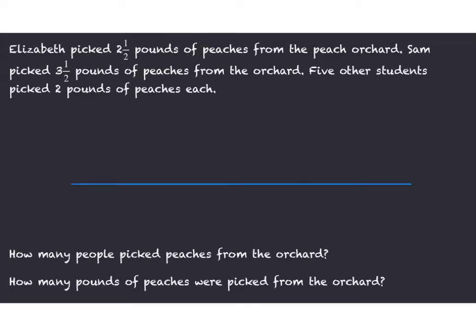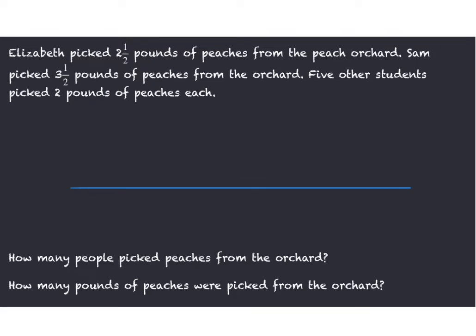First thing I want to think about is what should we title this line plot? This is about peaches that were picked. So I'm going to title this Peaches Picked. So that's my title. Then I need to think about what data I need to put on this. I'm going to put how many pounds of peaches were picked. So I'm going to label this as pounds. Put my label down here.